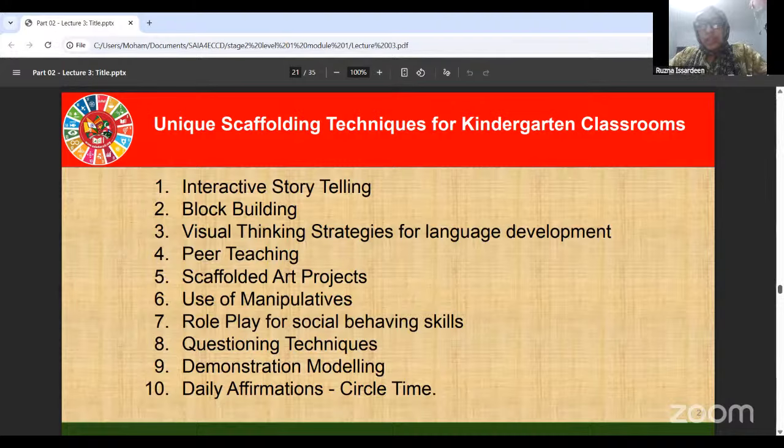The first one is interactive storytelling and block building, visual thinking strategies and for language development. Then scaffolding art projects, use of manipulatives, role play for social behavior skills, questioning techniques, and also we can use demonstration, modeling, daily affirmations, circle time. And the next slide is scenario one.